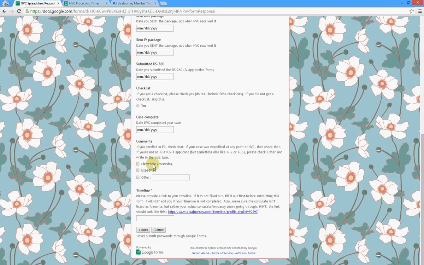If you're doing electronic processing, please check this off. And please know that electronic processing means emailing packages to NVC. This does not include receiving correspondence from NVC. If you're expedited, please choose this and include the date that NVC closed your case. And other is for other visa categories besides IR1, CR1. Just please list it so I can note it on the spreadsheet properly.